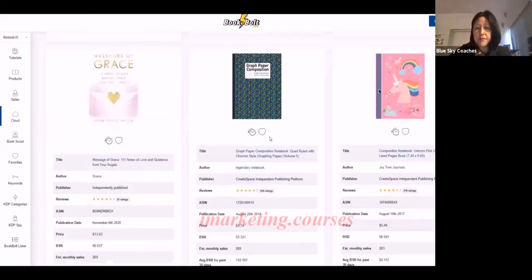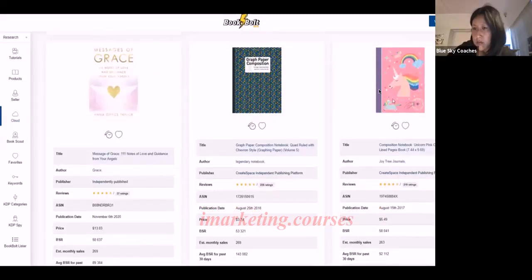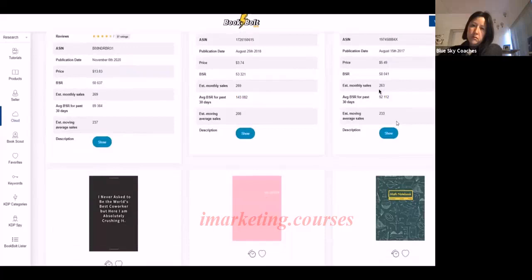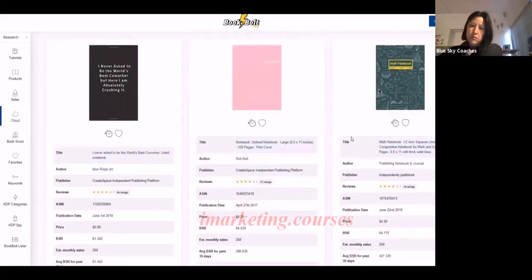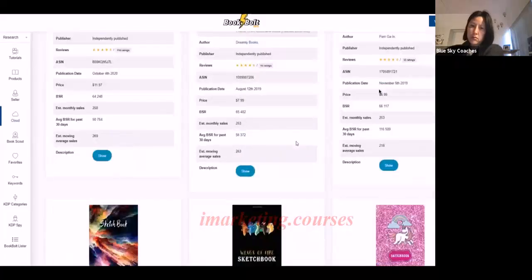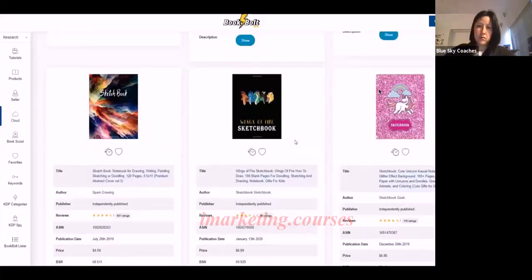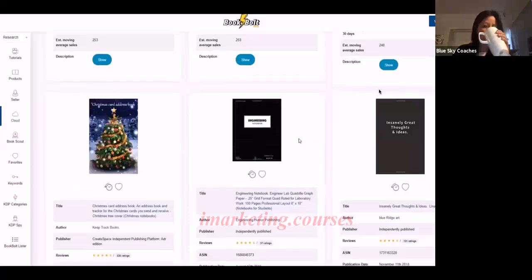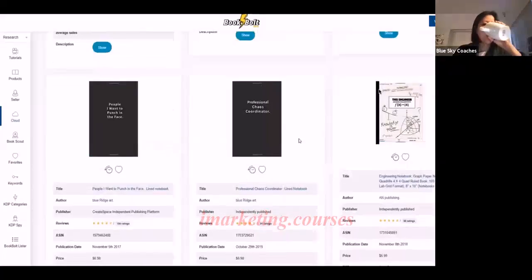Let's see what I mean. Here, this is a very simple cover composition notebook for unicorns. Okay, so if you think about it, you can create any type of notebook with any type of animal on it, and there's probably people out there that want to buy it. A math notebook, okay, an address book. I'm just coming down. I'm just looking at what is out there, what catches my eye.